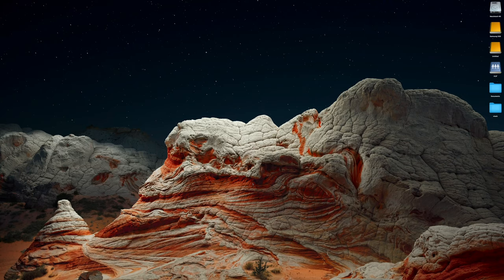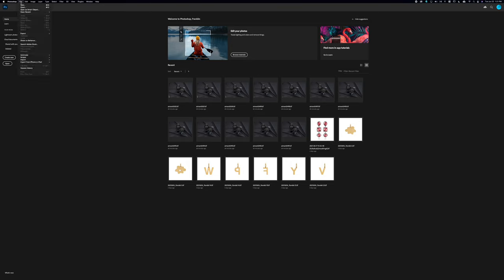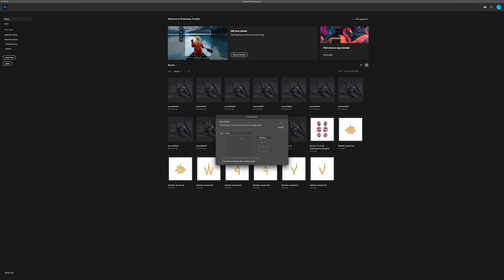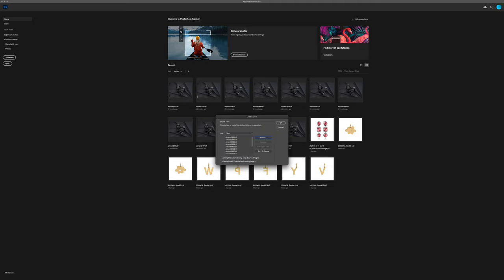In Photoshop, the process is fairly simple as well. All you gotta do is open up your software and go to File, Scripts, Load Files into Stack. And then you're just gonna click on Browse and find the folder where your images are and select all the photos that are gonna be loaded into the stack and click Open. And also make sure to click Attempt to Automatically Align Source Images and then click OK.